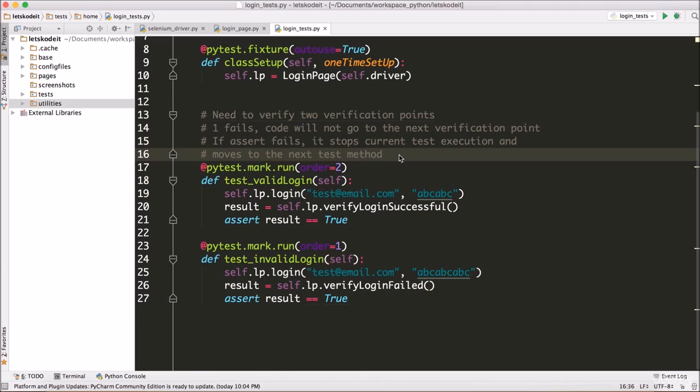It might be possible that the first thing was really minor and we didn't want to stop the execution, we still wanted to continue and go to the second verification to make sure that the main functionality is working fine or not. So I have tried to wrap these things into some comments also. We have multiple verification points. If one fails, definitely it will not go to the second one. So we want to make sure that we go to the second one. This is the pain point.